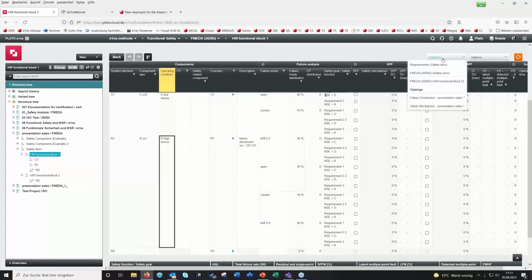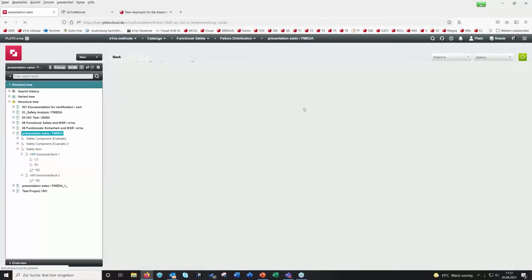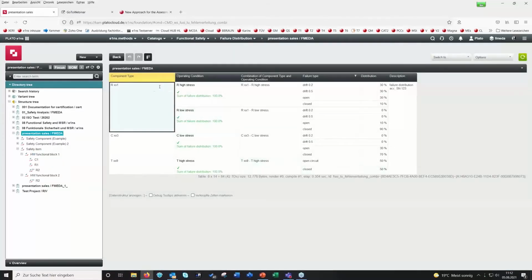So how does it look? There is a failure distribution behind a failure distribution catalog. There you can define the component types, the operating conditions, the failure types you have, and the failure distribution you have for the failure types. There is a validator behind it. For example, when I change here to the higher one, so this is not a sum of 100% per operating condition, then you will get a sign here: the sum of the failure distribution is too high. So I will put it back. It's 10.